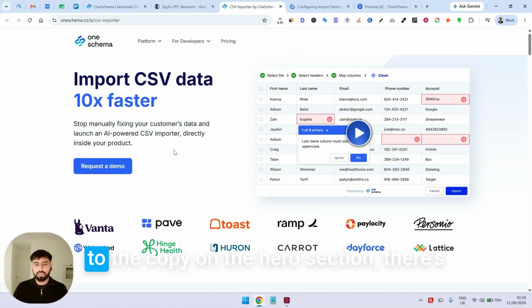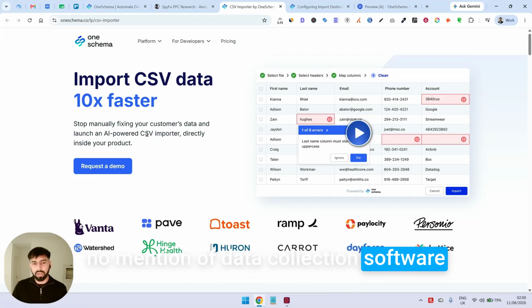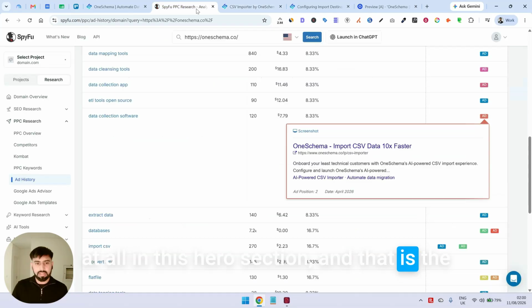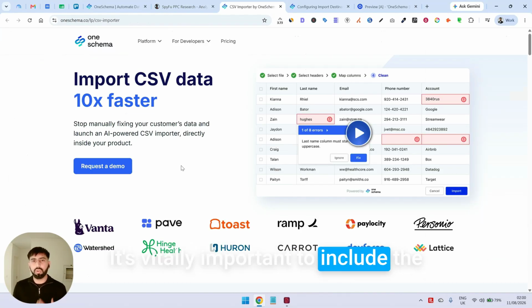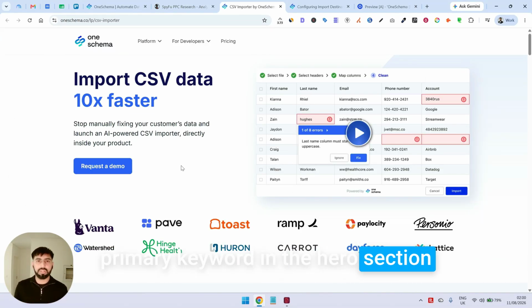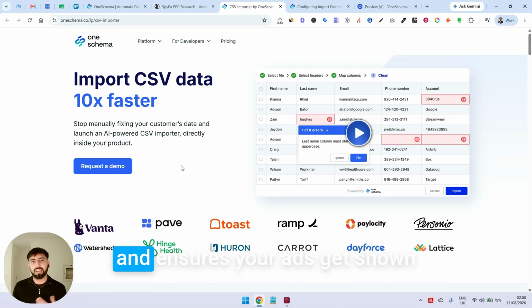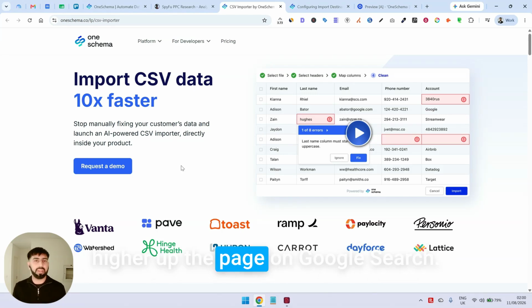Secondly, in regards to the copy on the hero section, there's no mention of data collection software at all in this hero section, and that is the primary keyword that they are bidding on. It's vitally important to include the primary keyword in the hero section because that provides message match and ensures your ads get shown higher up the page on Google search.